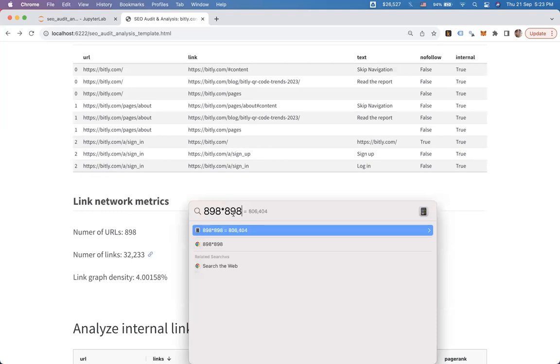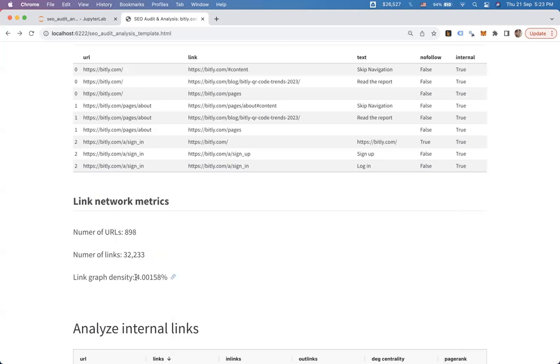So actually, if we don't count links from the page to itself, this becomes 898 times 897. Okay, so that's the potential number of links that we could have. If we divide 32,233, which is the number of actual links that we have, by this, we get 4%. Okay, so this is the density, and you can compare various websites and see how linked they are to one another.